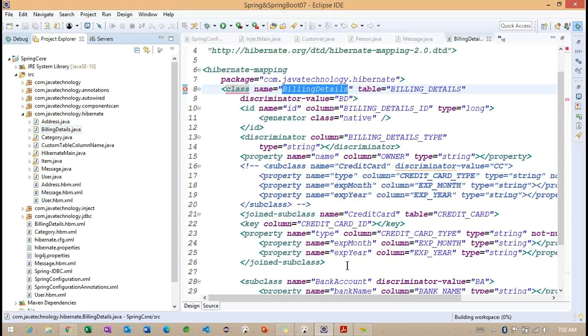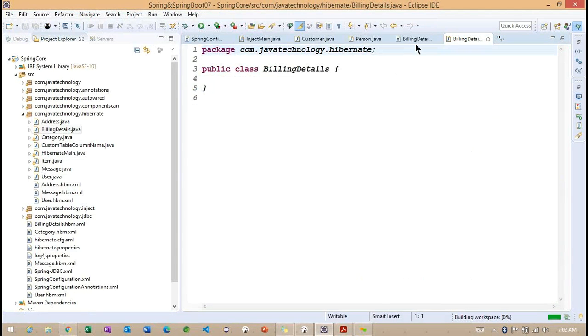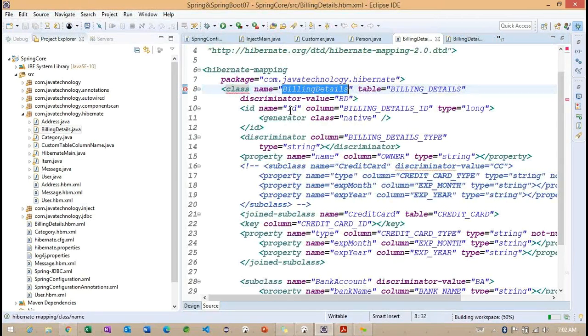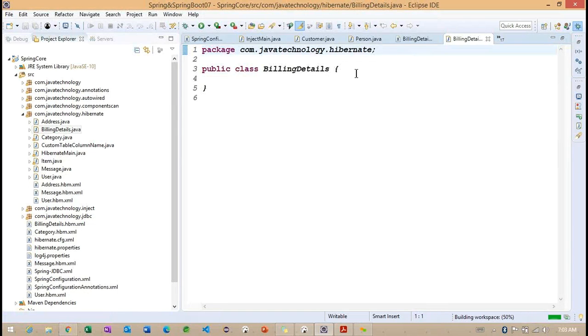Once this class is created, we need to work with the properties here. So what are the properties we need to specify? Observe carefully what properties we have. The first one is ID, so let me provide it here: long id.